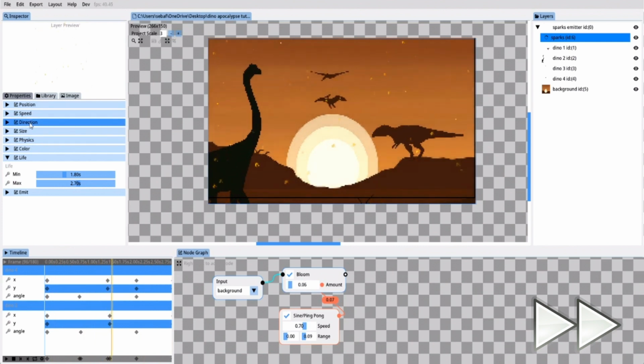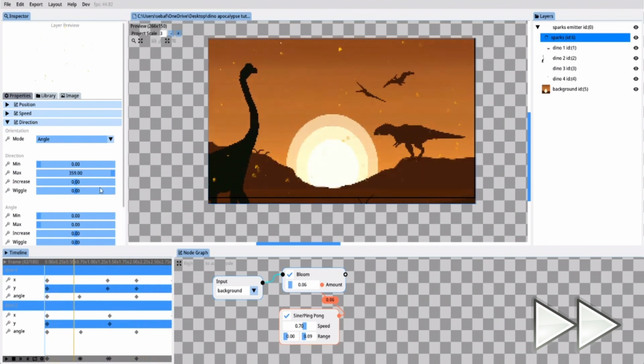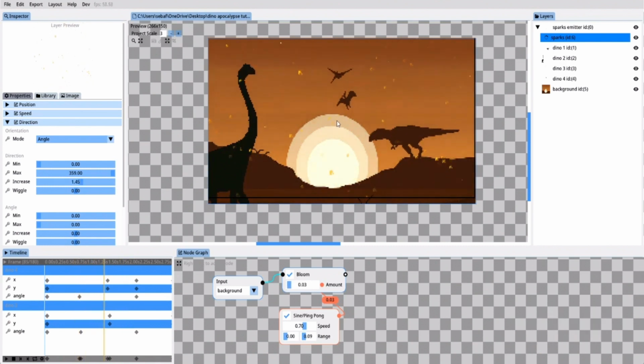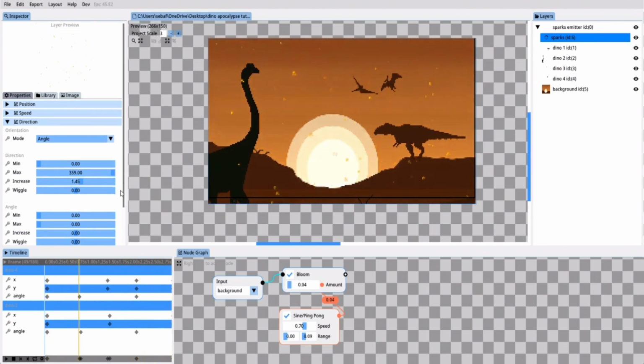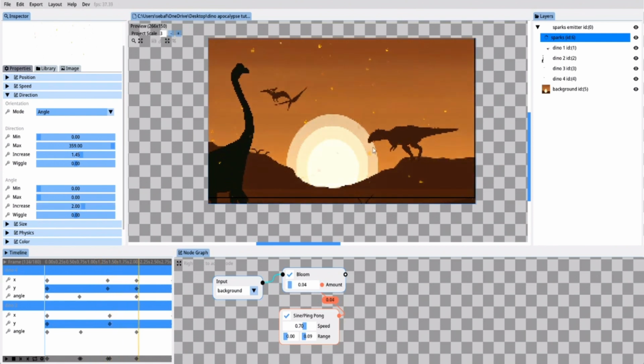Then I move into the Direction tab, and since I don't want the particles to move in one straight line, I'm adding a direction increase. And now the particles move in a curve. They don't move in a straight line anymore, which is more realistic. To have the particles rotate, I will add an angle increase. And now you see that the particles are turning and rotating.